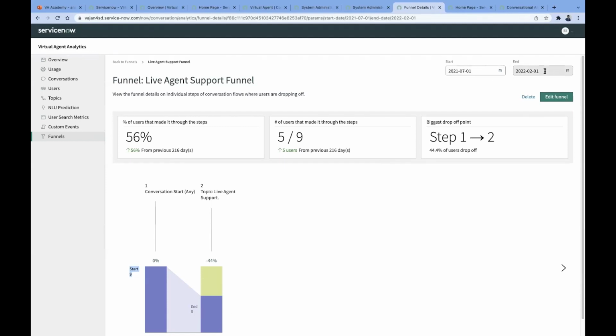And this is the duration for the filter. And the top 3 tiles talk about what percentage of users made it through all the steps. Here we talk about the number, and the tile talks about the biggest dropping point inside the funnel.